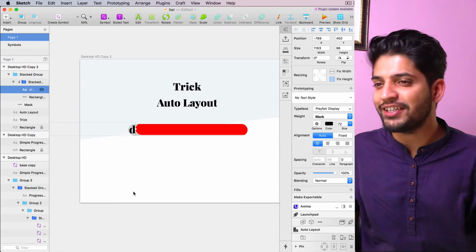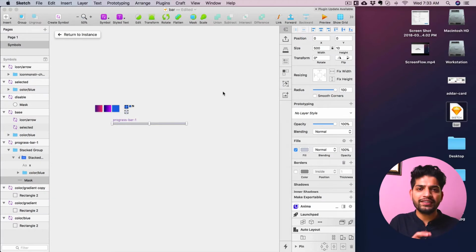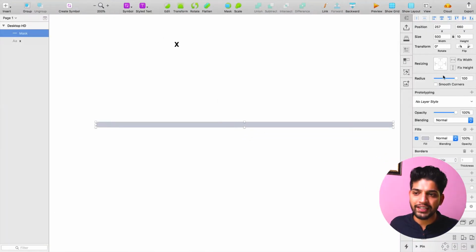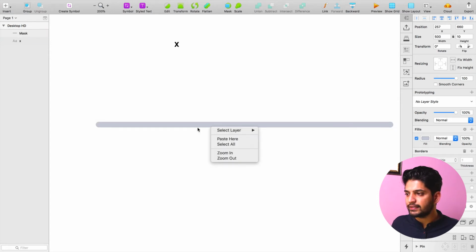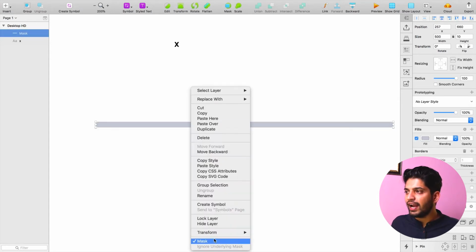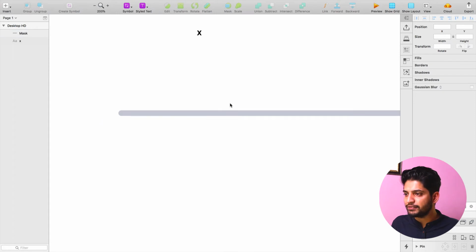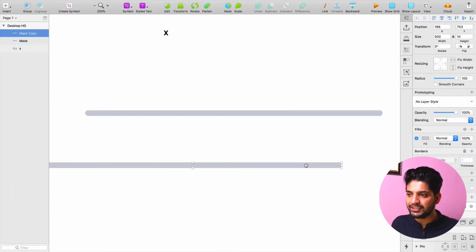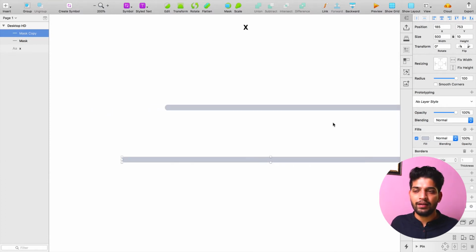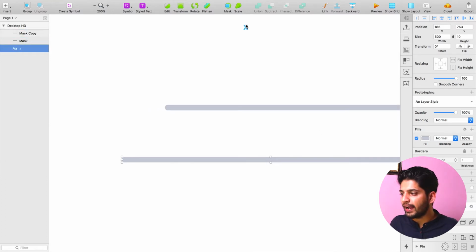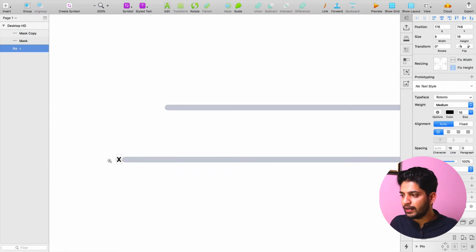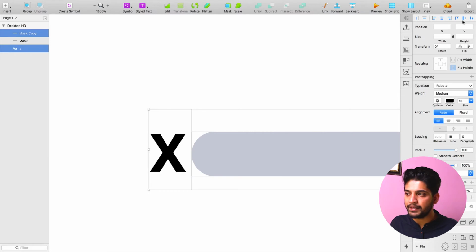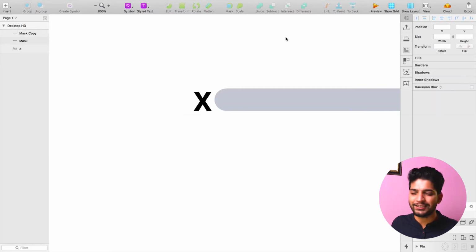So let's go into Sketch with a new file. First of all, just copy this bar because I want to save my time, and add some border radius like it has. After this I'm going to duplicate this one because I want to fill the color, and I want to mask this layer into this layer. And after this I'm going to add the text at the start of my rectangle. So just select both things and middle align. Okay, that's pretty good.